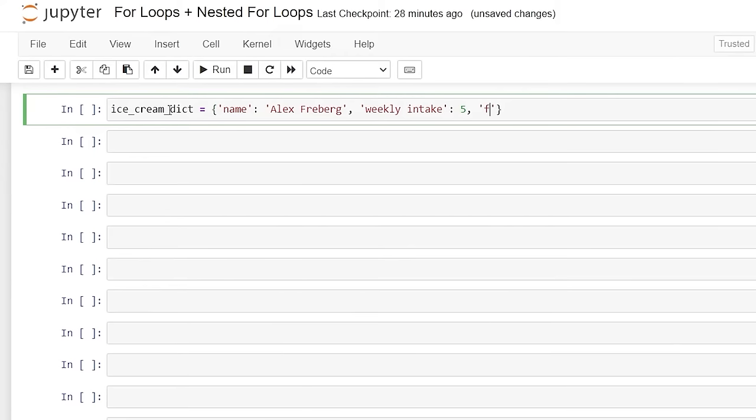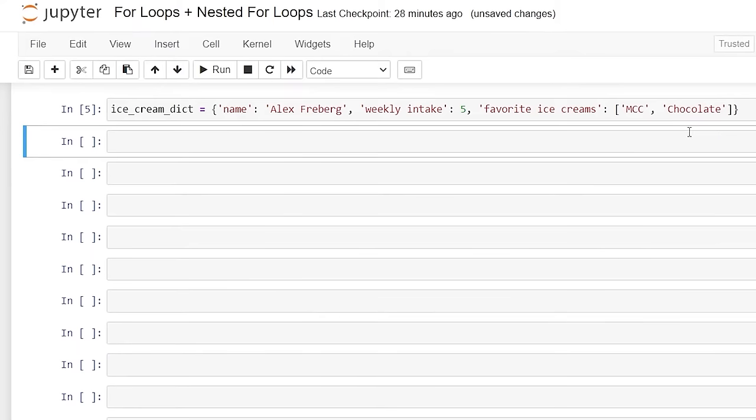The next one we will do is favorite ice creams. And for this one, we're going to do something a little bit different. For this, we're going to have a list within this dictionary. So we'll say within our list of my favorite ice creams, we'll say mint chocolate chip, and I'll just do MCC for that. And we'll separate that out by a comma and we'll say chocolate. So now we have this dictionary ice cream dict, and within it, we have my name, my weekly intake, and my favorite ice creams with a list in there as well. Let's hit shift enter. And now we're gonna start writing our for loop. Now the for loop is gonna look very similar, but to call a dictionary, it's just a little bit different.